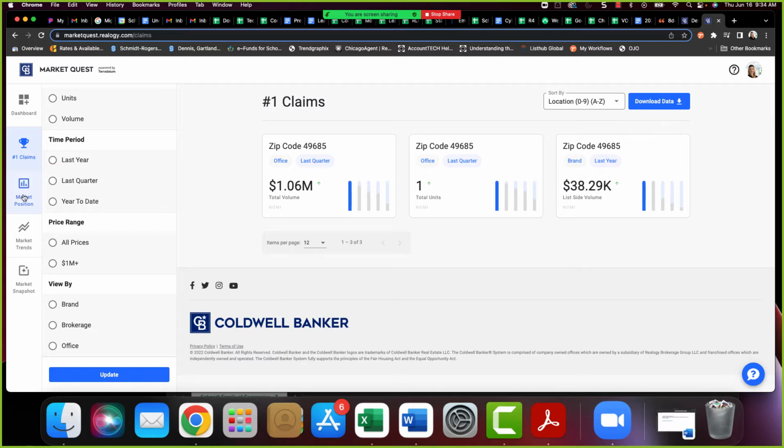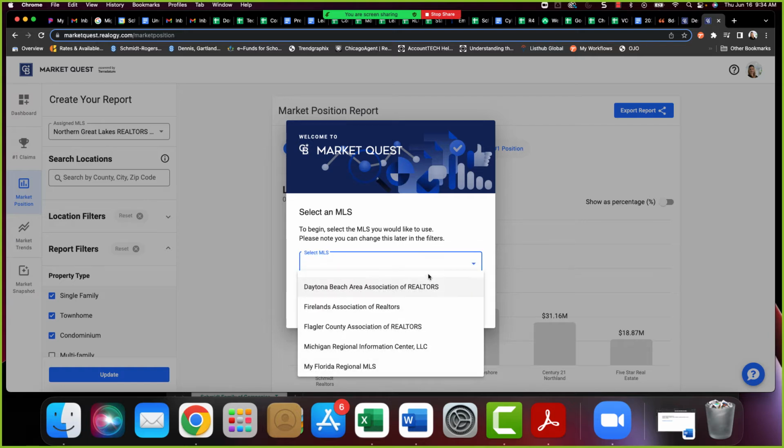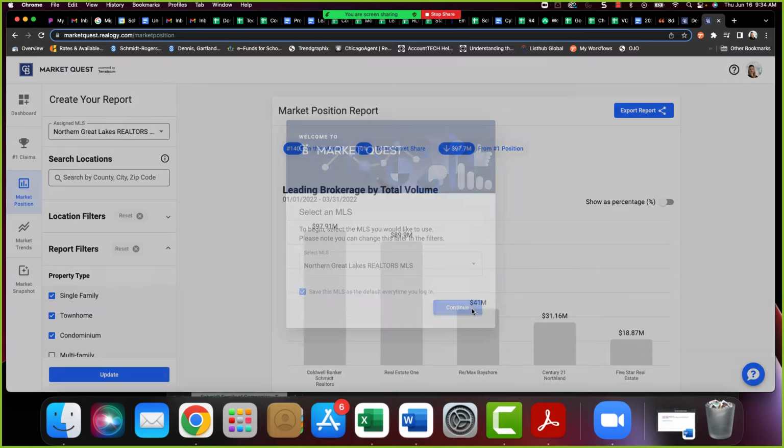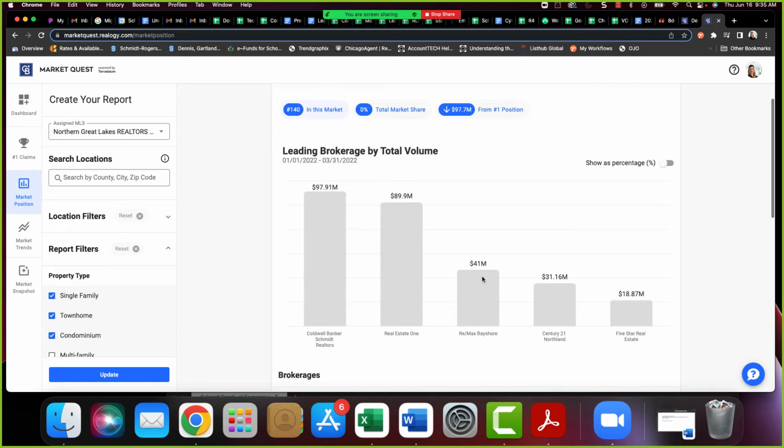So jumping over to market position, these same 4 options are the same ones that we saw on the dashboard. Again, our friendly little box pops up and we have to choose our MLS again. There is an open ticket on that, by the way, in case you guys are wondering. So we're in here in market position. Guess what? We're number 1. Isn't that fantastic? This would be wonderful for our agents to use.